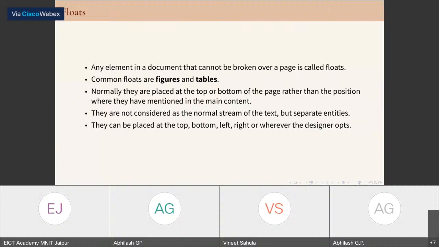But if your reference for a figure appeared at the end of the page, and if you are trying to place the figure there, the page area will not permit to do so. So, floats are normally placed at the top or bottom of the page rather than the position where they have been mentioned in the text. Floats are not considered as the normal stream of the text, but they are separate entities and placed at the best position in a page. Normal position of the floats are top or bottom, but it can be placed at left or right, wherever the designer opts.